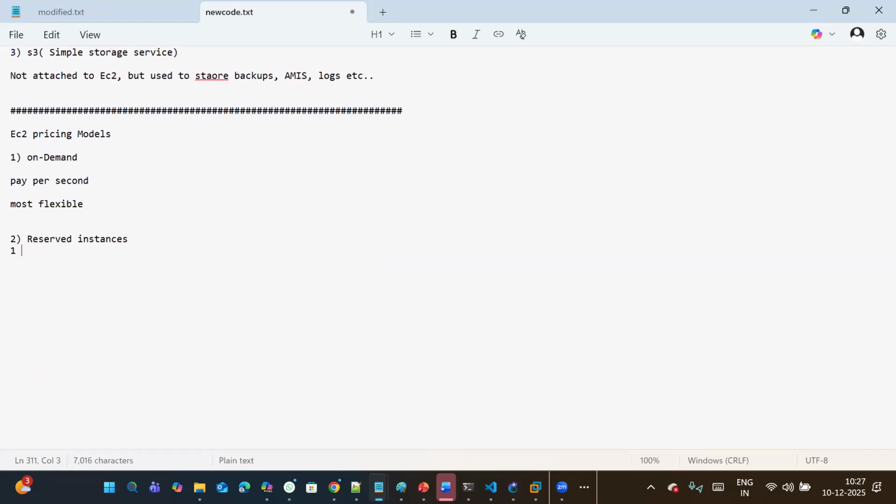So we need to give a 1 or 3 year commitment. If you give a 1 or 3 year commitment, it is cheaper and you can save up to 72%.